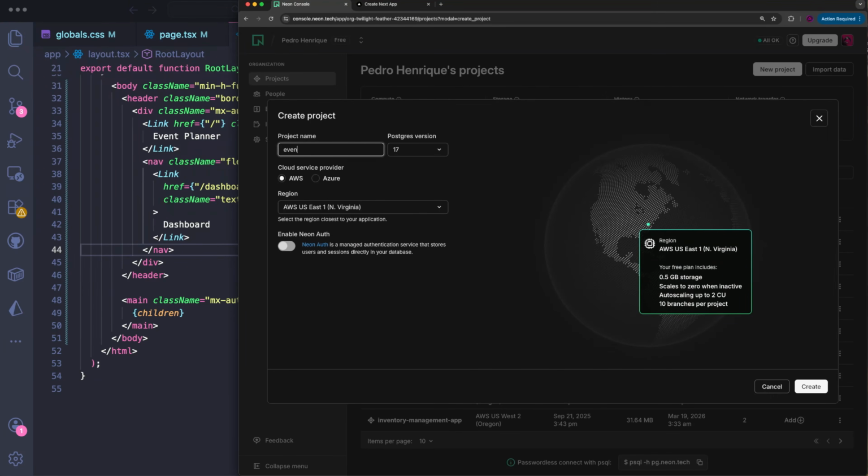You're going to give it a name. I'm going to call it Advent Planner App. And you can choose the version of PostgreSQL that you want. Now, right now, I'm going to use 17, but they have a preview for version 18. And I'm going to choose the cloud service provider to be AWS.